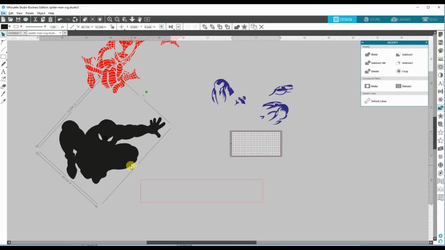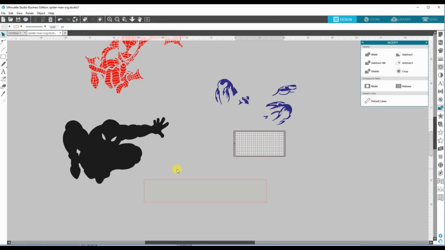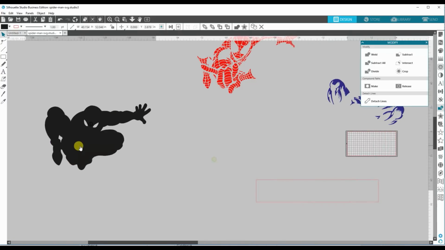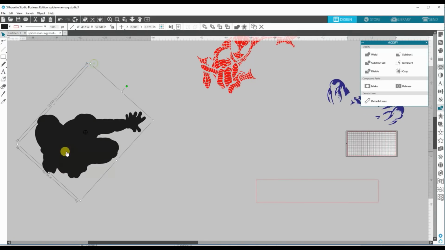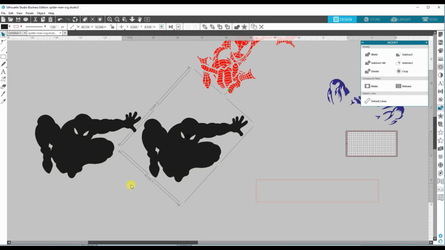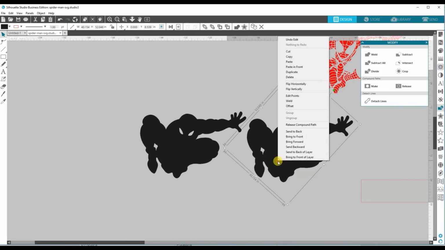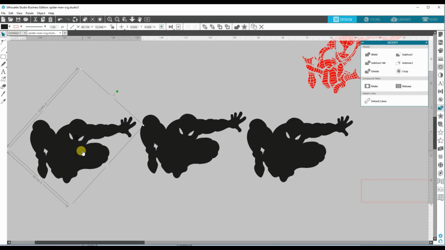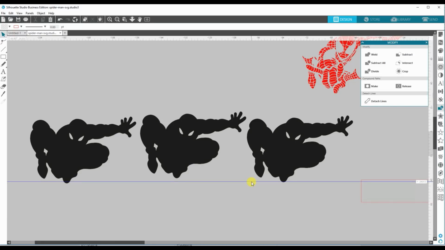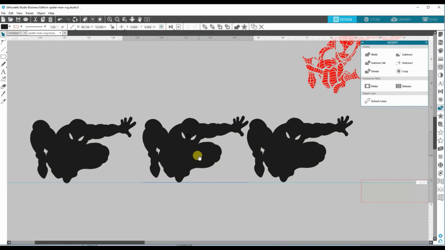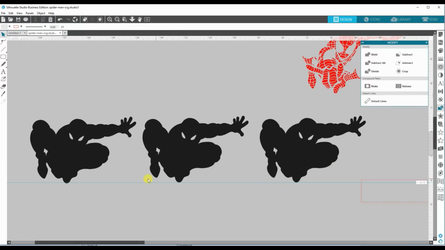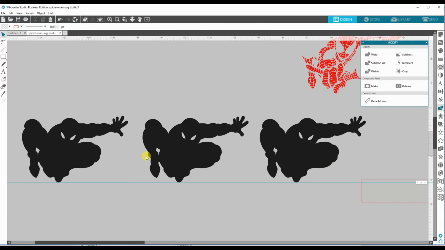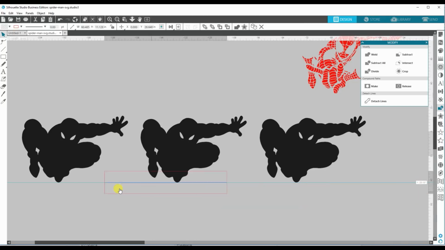So in order to make sure that all the pieces line up, what I'll do is I will duplicate the Spider-Man to however many pieces we need to make sure that we can cut it all. And then I'll bring a line in and put all these on the line. They're all in the same spot. And we'll go back to our square here.